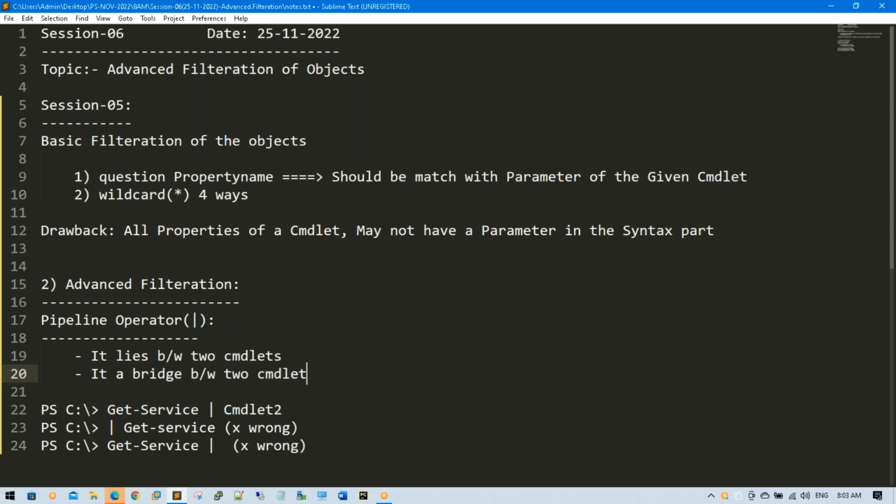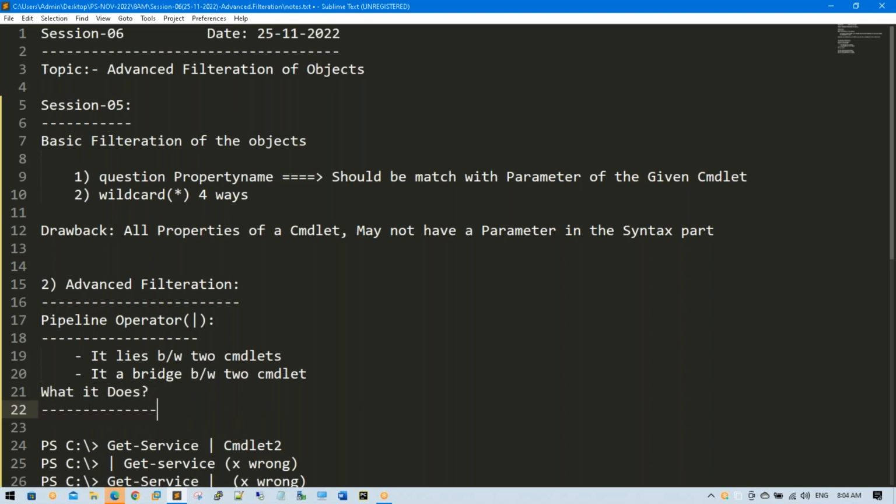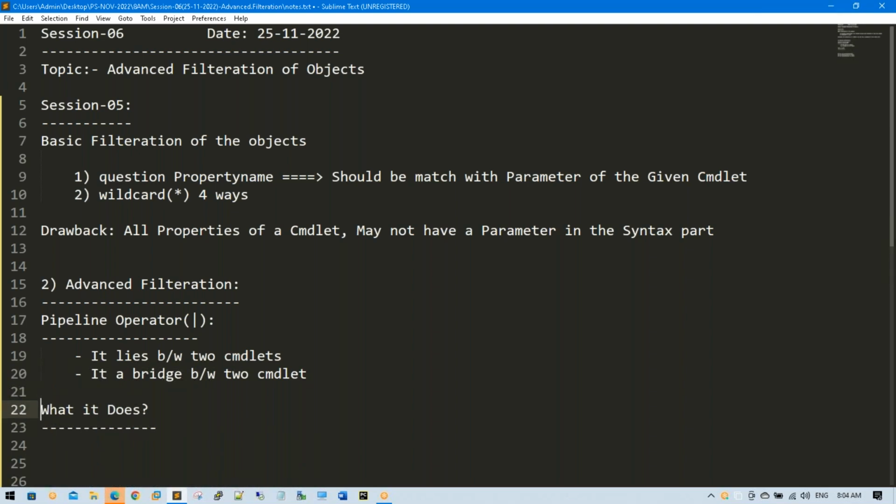Apart from that, you can say it is a mediator or a bridge between two commandlets. So what does it do? That is an important question. What does it do? Simple: always it is available between.